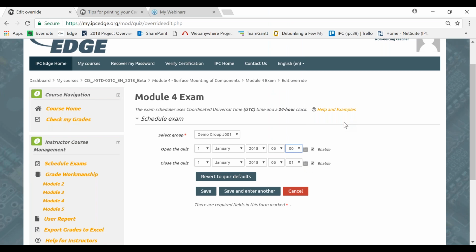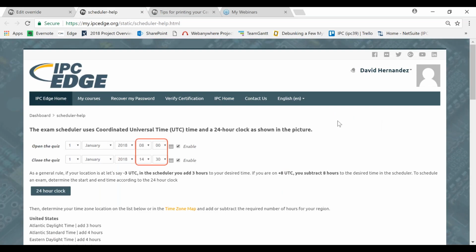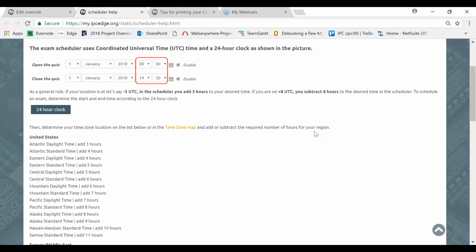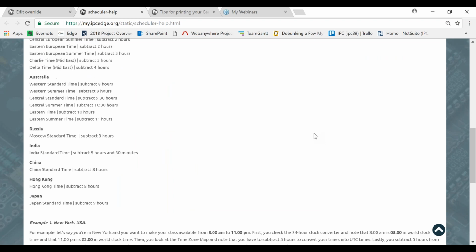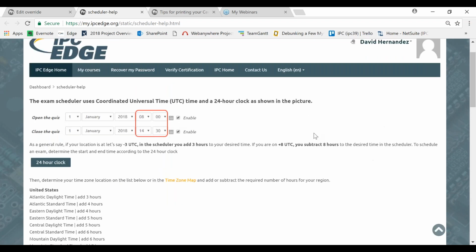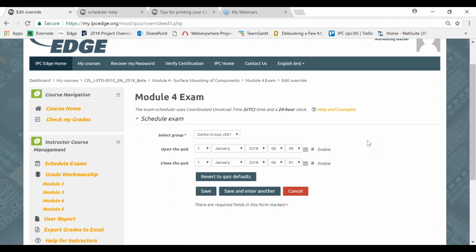Now, because this is a global system, we've made the time zones universal. So all time zones in the system are going to be on UTC time, and it's on a 24-hour clock. If you need help on how to convert your local time zone to UTC or to the 24-hour clock, you can just hit this help and examples section, and it'll walk you through the process. It'll give you help on how to set up the proper time in the system based on the UTC time zone.